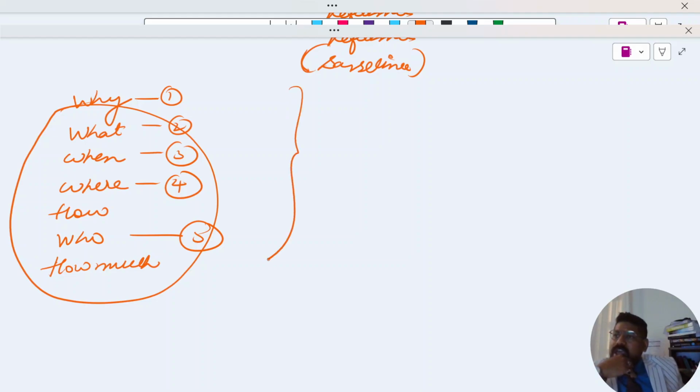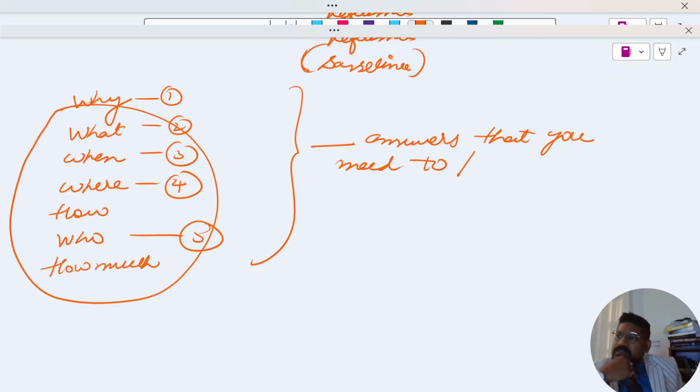Once you have this kind of information, once you probe by asking these questions, what, where, why, when, how, who, you get answers that you need to fill in your sheet to get the results.